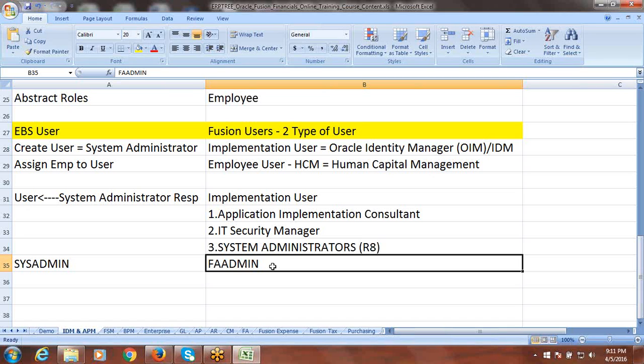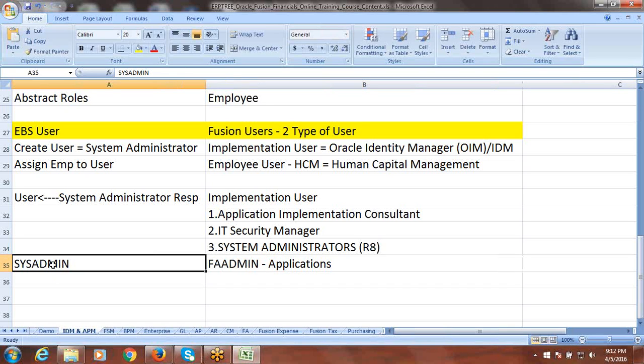This user is basically to access applications. Is this implementation user or employee user? Implementation user, not employee user. So sysadmin is an implementation user. You can compare in EBS. There won't be any employee assignment to the sysadmin user.